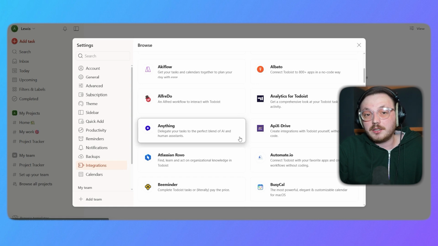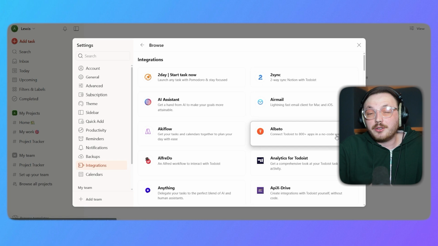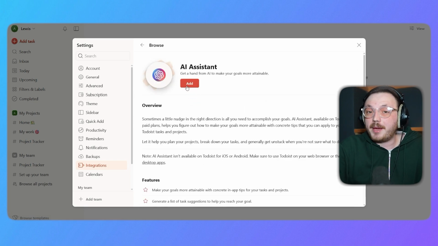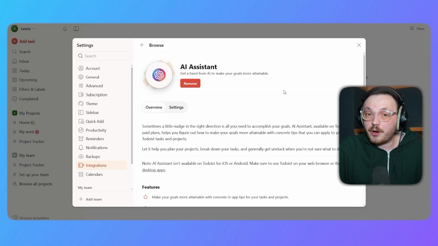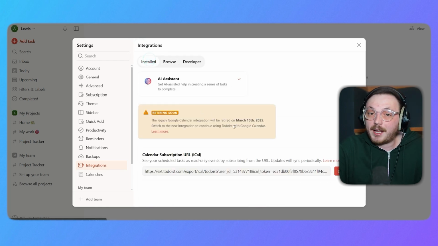To add an integration, click on the one that you want. Let's take AI Assistant as an example. When you click on it, you'll see a description of what it can do, like making tasks easier to manage and offering actionable suggestions. If it sounds like what you need, just click the Add button to enable it. After you've added an integration, it will show up in the Installed section, where you can manage or remove it anytime.